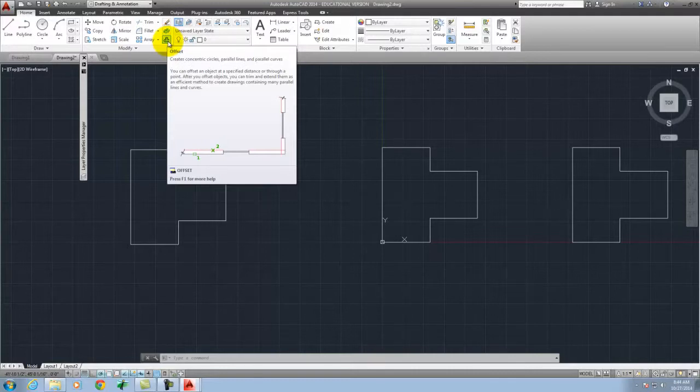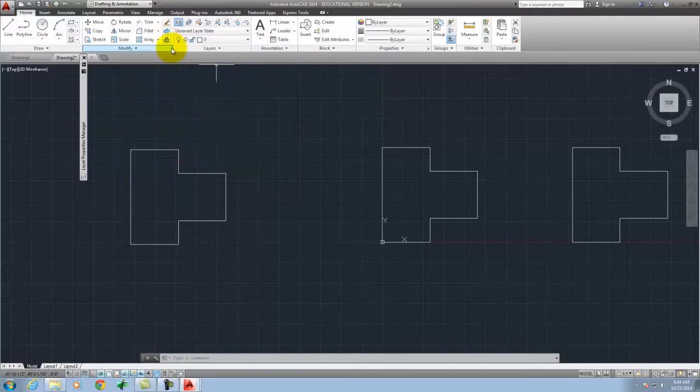And what offset does, when I click it, is it's going to ask me first to specify the offset distance. So this is how far apart I want the lines to be. So we'll say 6 inches.